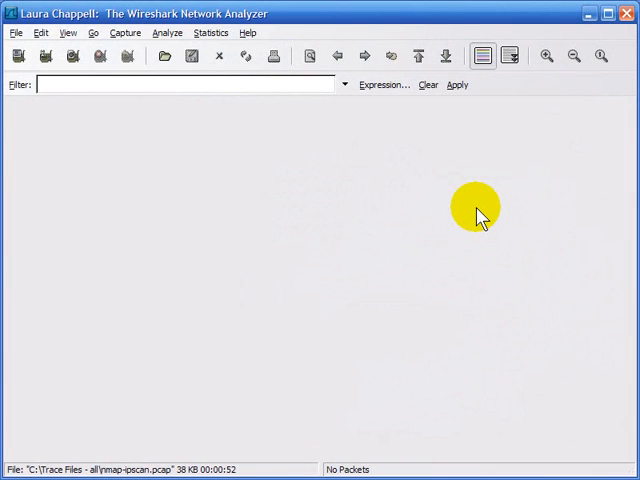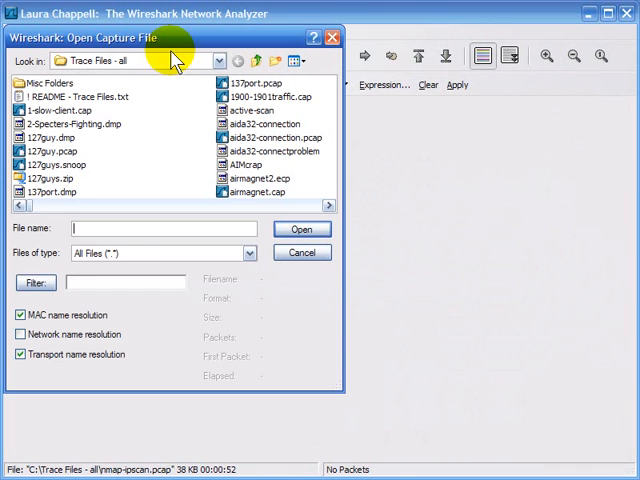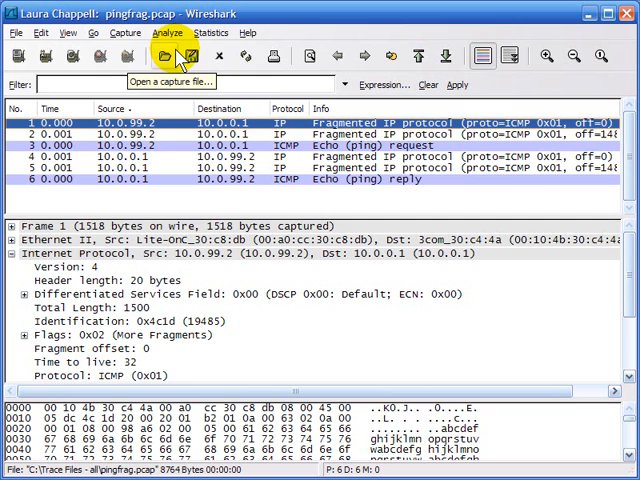Now I'm going to show you a series of trace files that have strange IP communications. The first one that we're going to open up is called pingfrag. Now in this communication we have fragmented IP communications, and unless for some reason we need to have fragmenting on the cabling system, I wouldn't expect to see it.